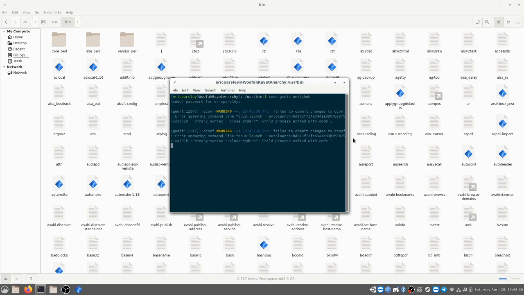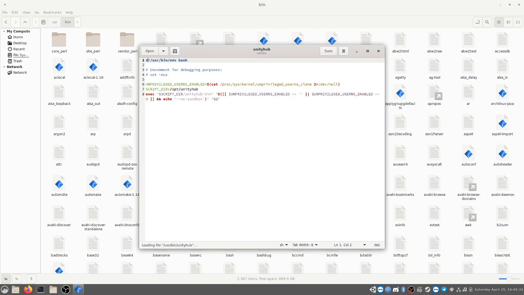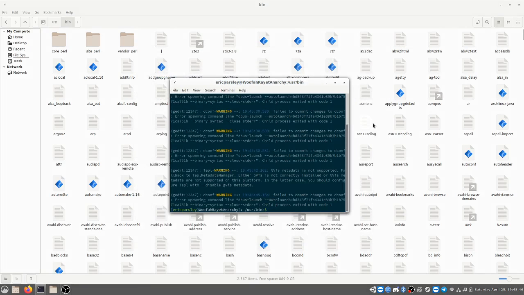Type in your password, and then the issue is there's a space between the pound sign and the exclamation. You just backspace to get rid of that space between the pound and exclamation, and then that's literally all it is.